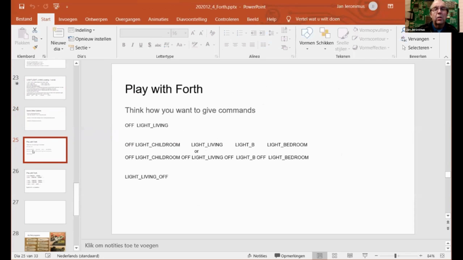And I want to encourage you all to play with FORTH and use it and think, how do you want to talk to FORTH, and how can you use create does or other ways to make the syntax act the way you like. Thank you.